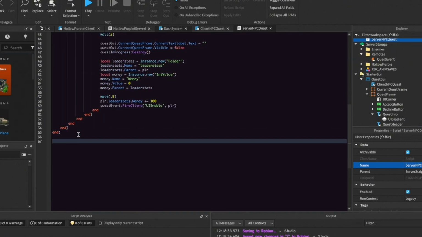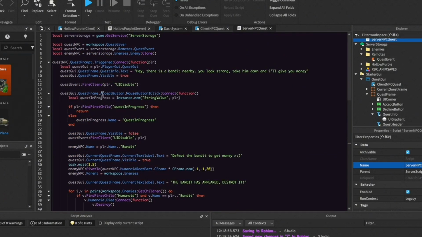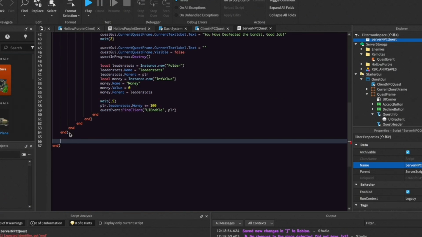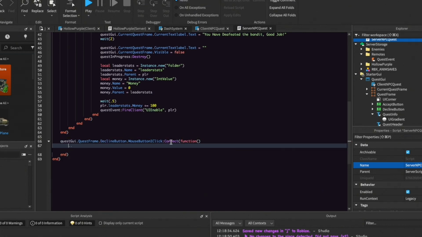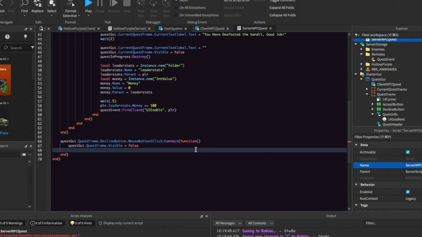Now go underneath this line, out of the entire accept button, and do questUI.questFrame.declineButton.MouseButton1Click:Connect function. So if we have clicked on our decline button, then connect it to a function, do questGUI.questFrame.Visible is equal to false, making the quest frame not visible.